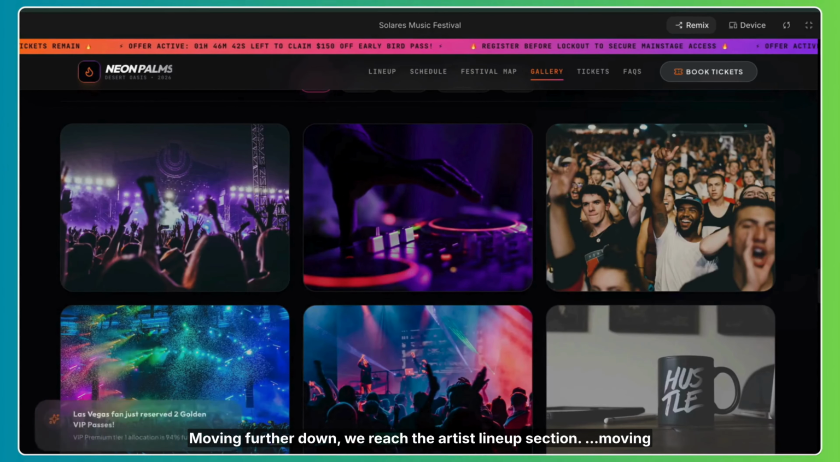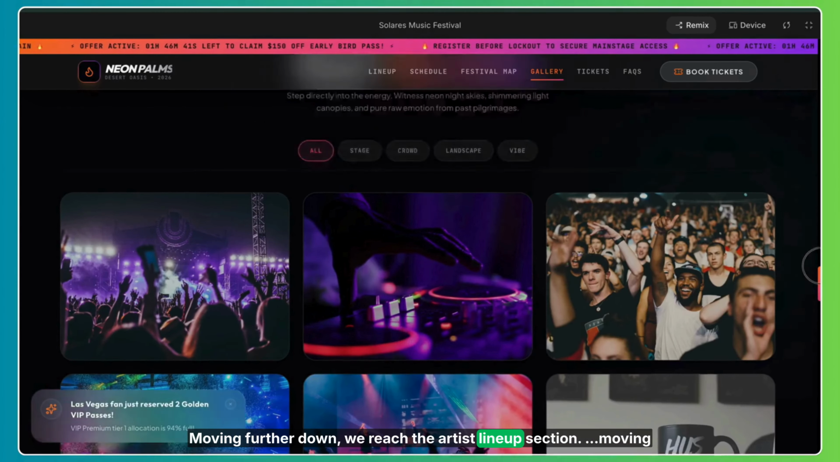Moving further down, we reach the artist lineup section. This is probably one of the most important sections for any music festival website. Here, visitors can explore all the featured artists, performers, and headline acts participating in the event. Each artist card has its own visual presentation, making the section feel dynamic and engaging rather than just displaying a simple list of names. And honestly, these cards look surprisingly premium.